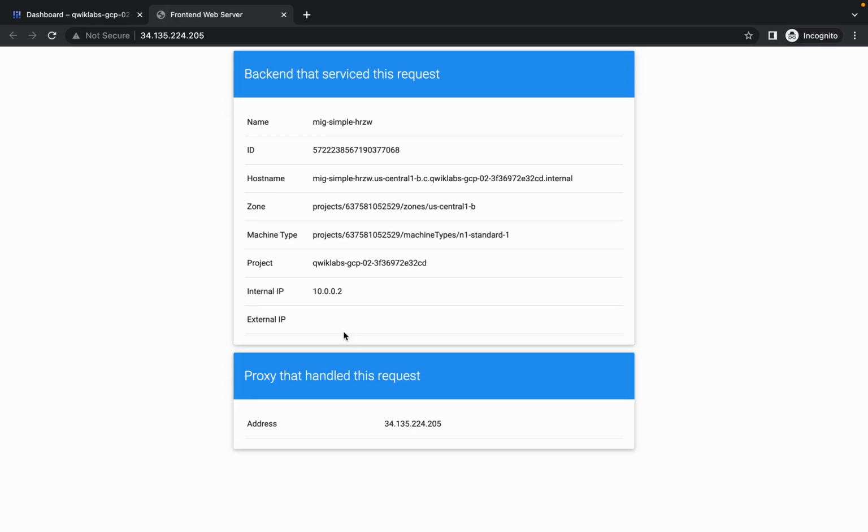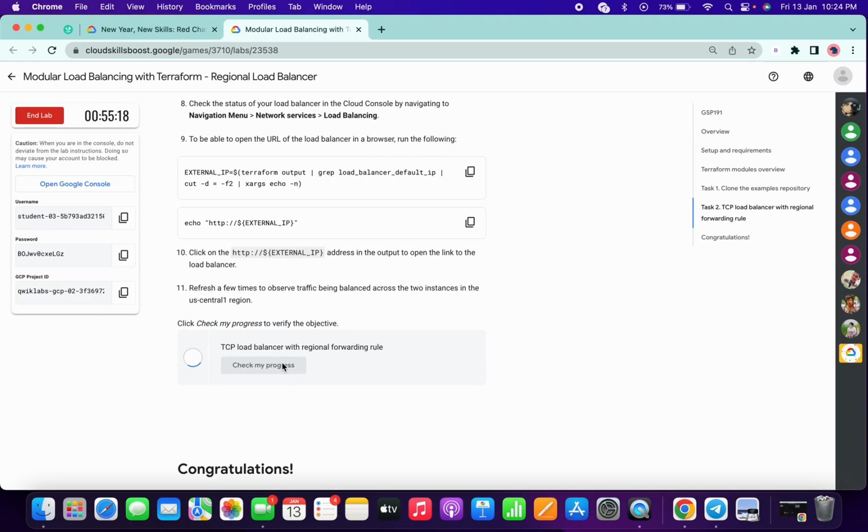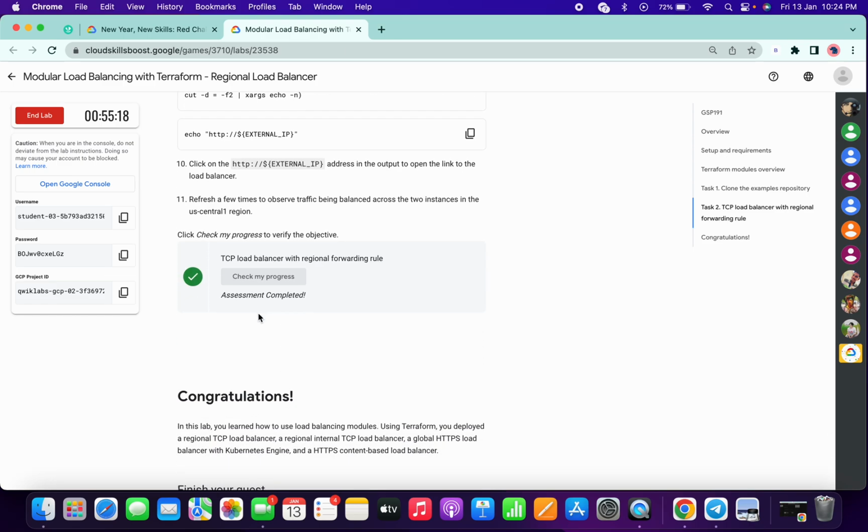Okay, so we got the output, and now if I just click on check my progress, I will get a score. And as you can see, after a few attempts I got a score.